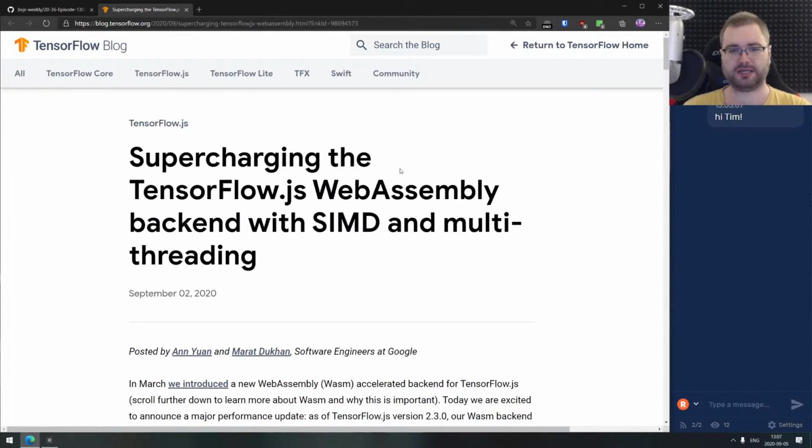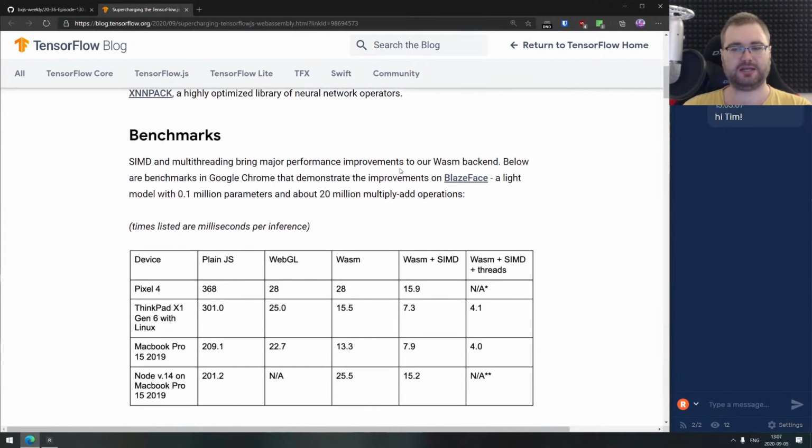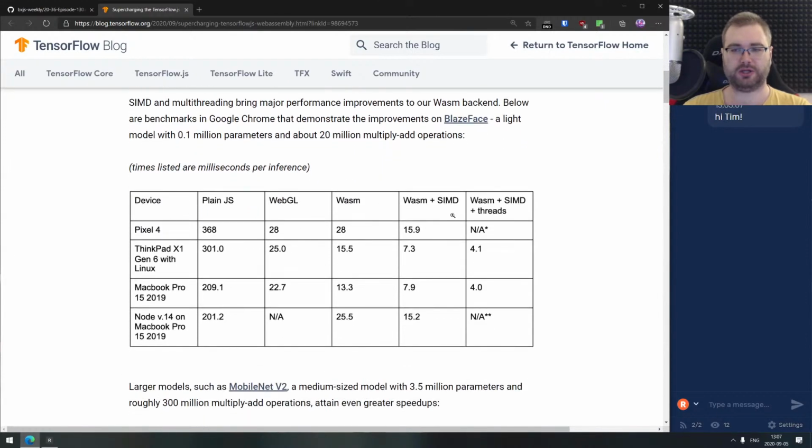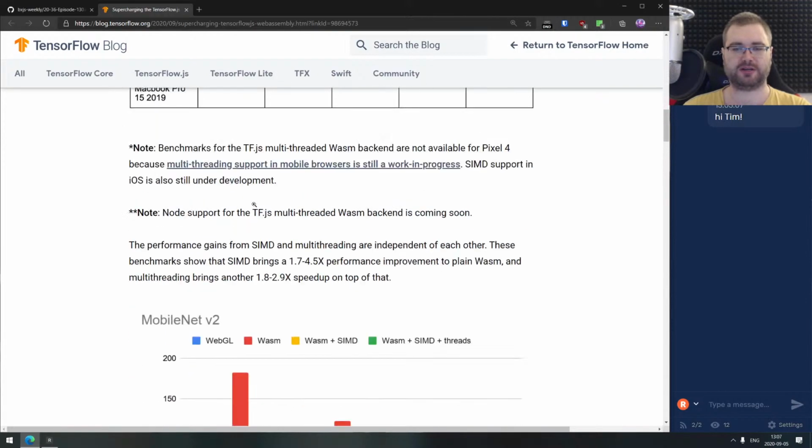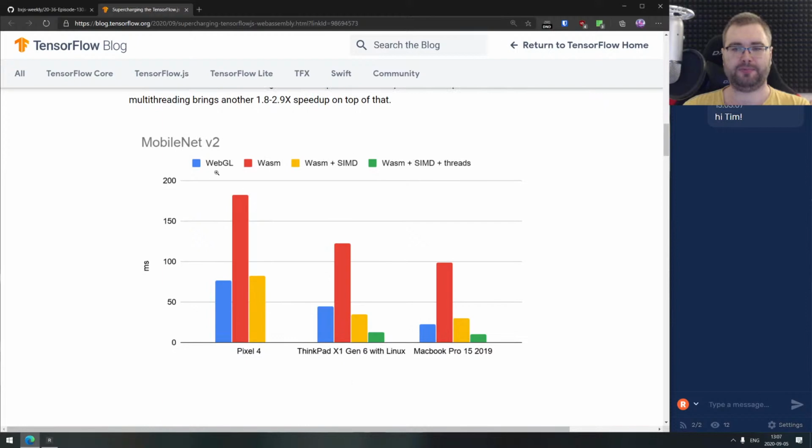So the folks at TensorFlow basically decided to modify their WebAssembly backend to support and use both SIMD and WebAssembly threads, and try to measure the difference between the different platforms and different versions of WebAssembly. So here specifically, they took 4 backends, right? WebGL, plain WebAssembly, WebAssembly with SIMD, and WebAssembly with SIMD and threads. And those charts are insane.